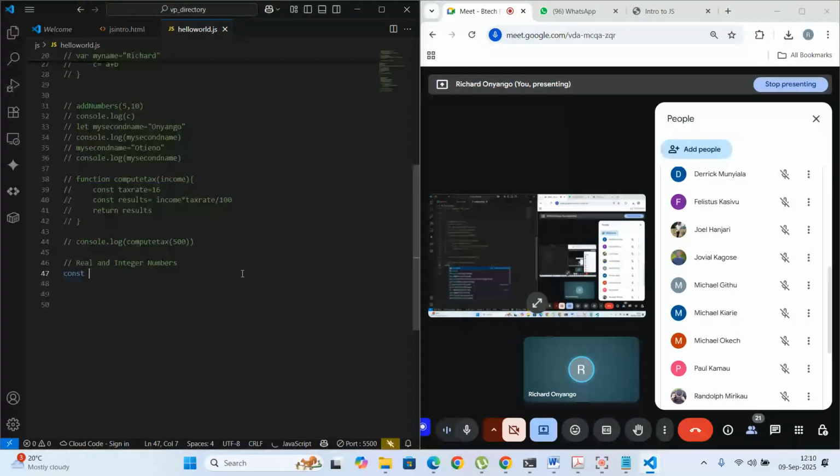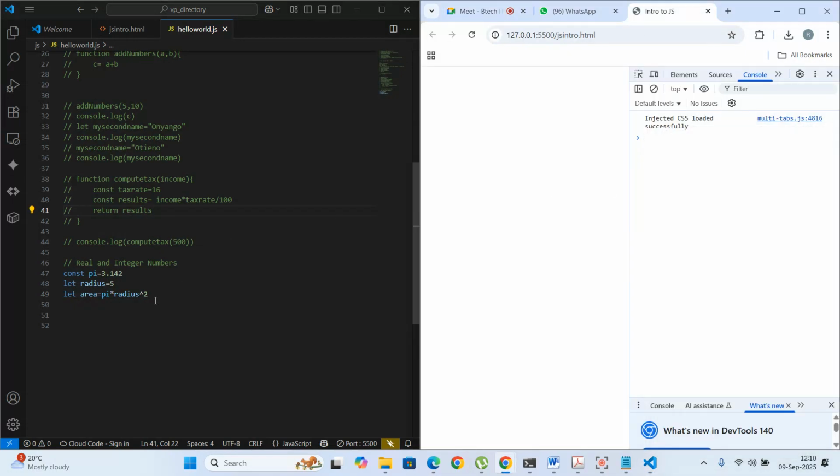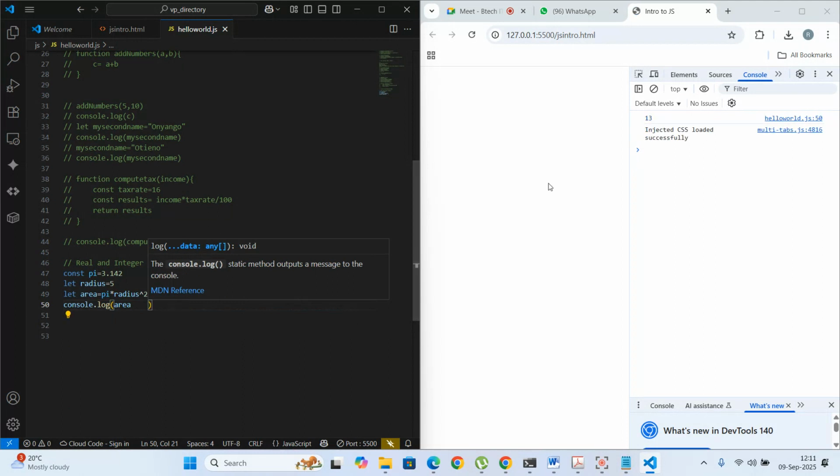So I can declare here a constant called pi, and I give it a value of 3.142. Then I can declare another variable called radius and give it a fixed value, something like 5. Then maybe I can declare area is pi times radius to the power of 2. That's allowable. Then with that I can simply say console.log area.